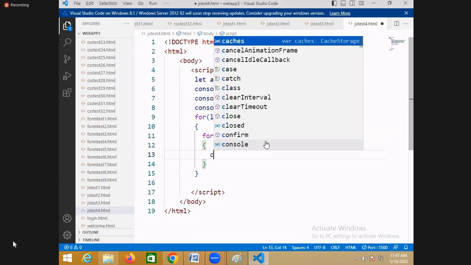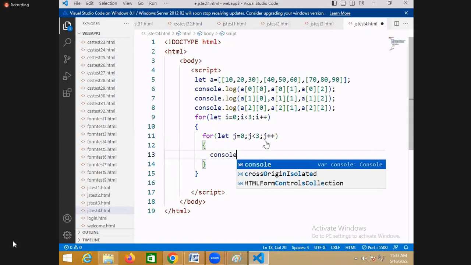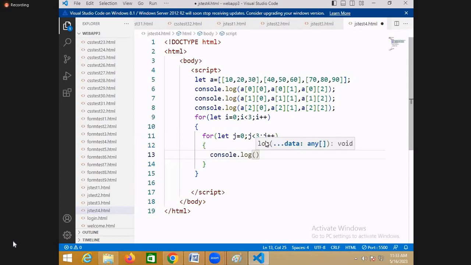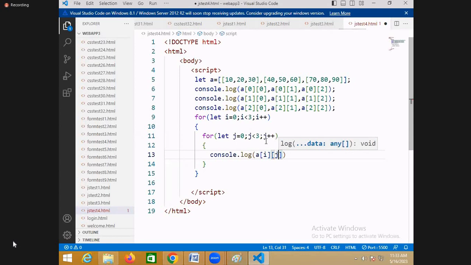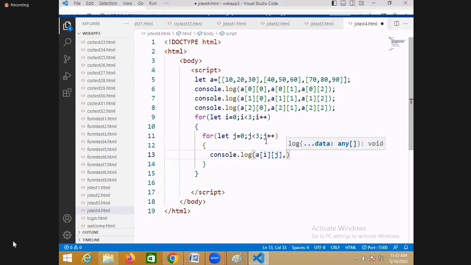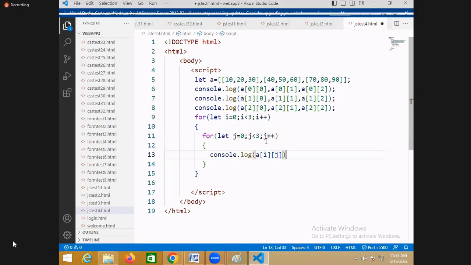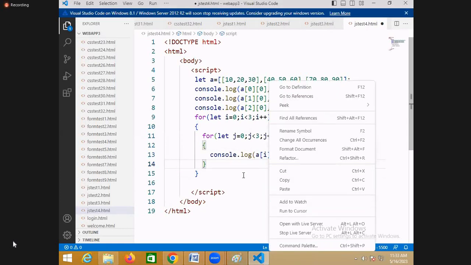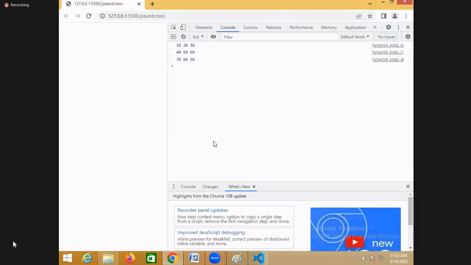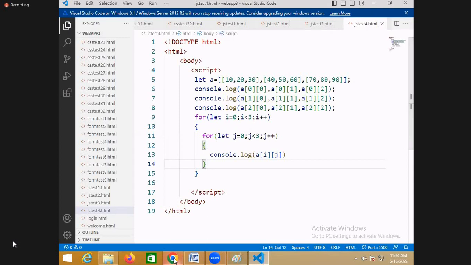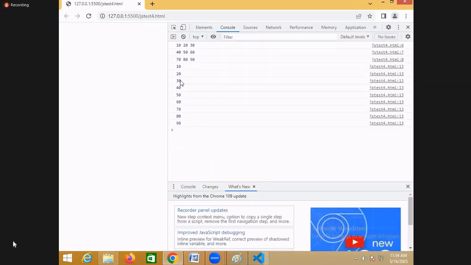And I'm saying console.log. So what am I trying to print? A of i as well as what? j. I'm printing the i value as well as the j value, right? So in this case, will it get all the values from this array or not? Yes, because we are using a for loop. Now you can see 10, 20, 30, 40, 50, 60, 70, 80 and one more is what? 9.